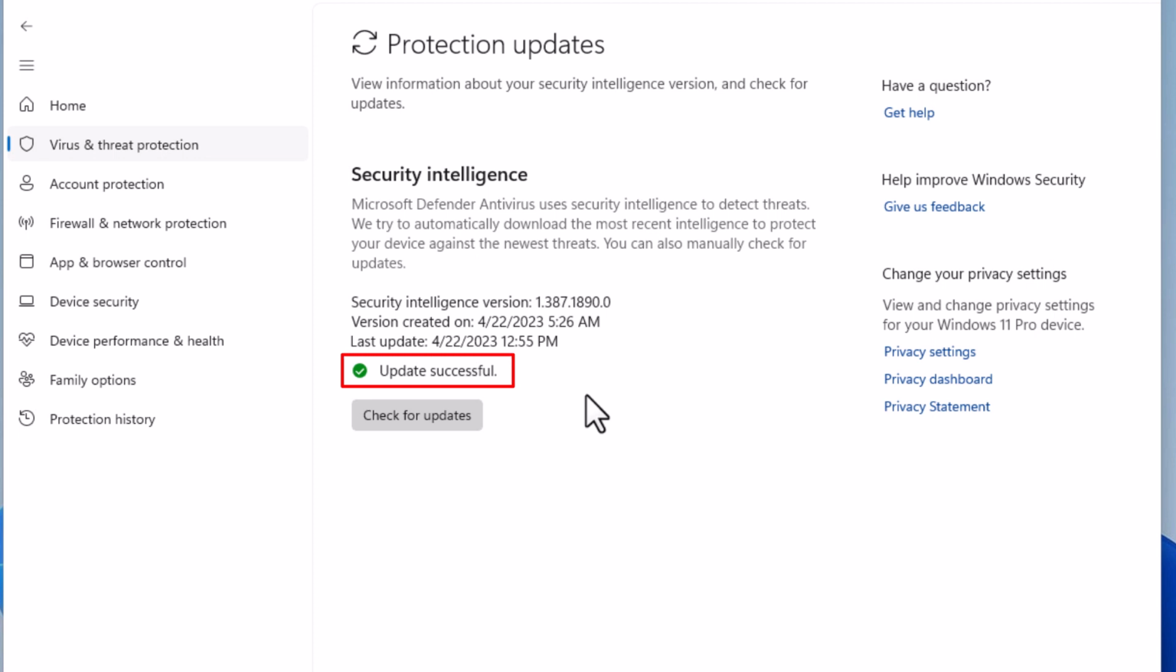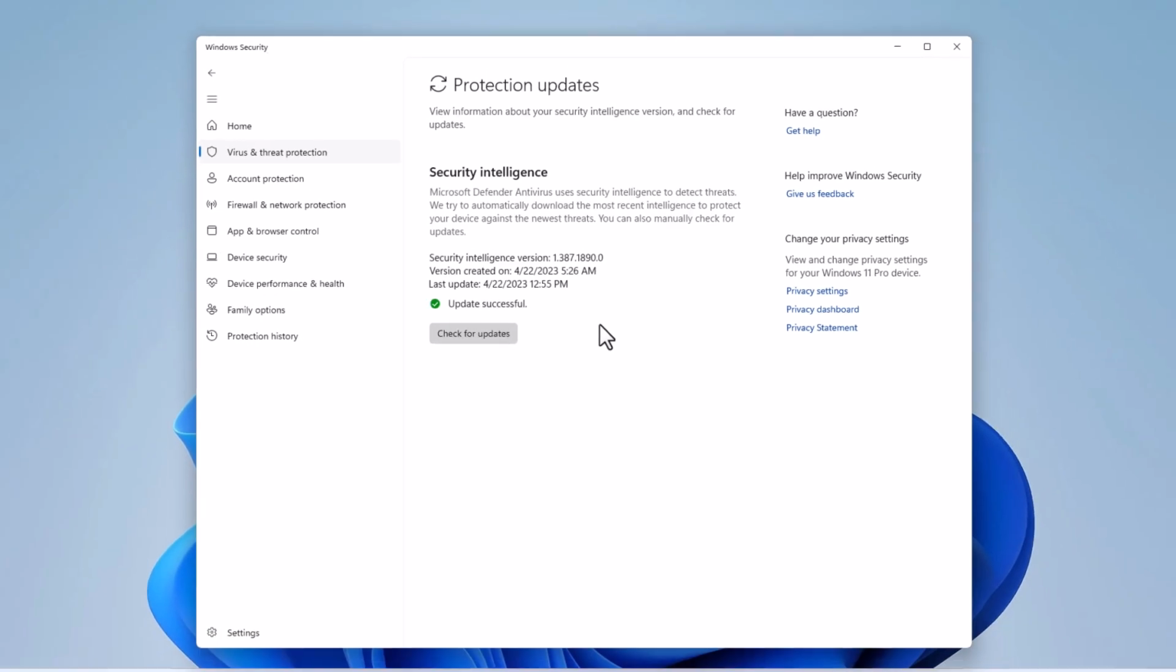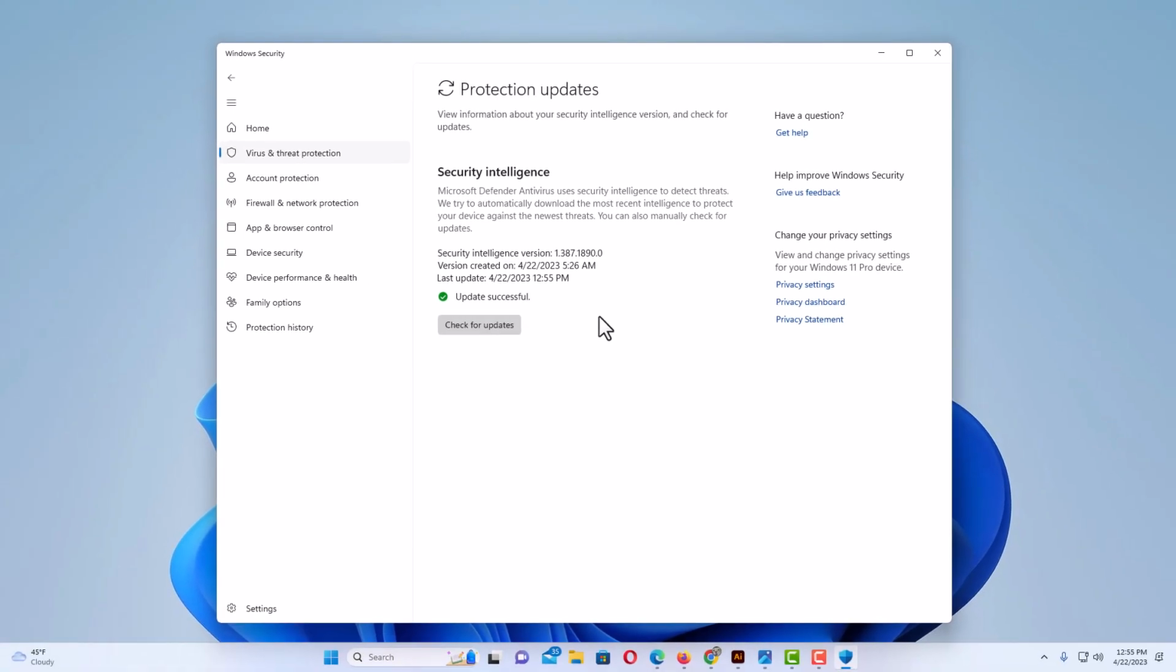My current time is 12:55 p.m. And as you can see right here, it updated at 12:55 p.m. That is how to manually update Windows Defender in Windows 11.